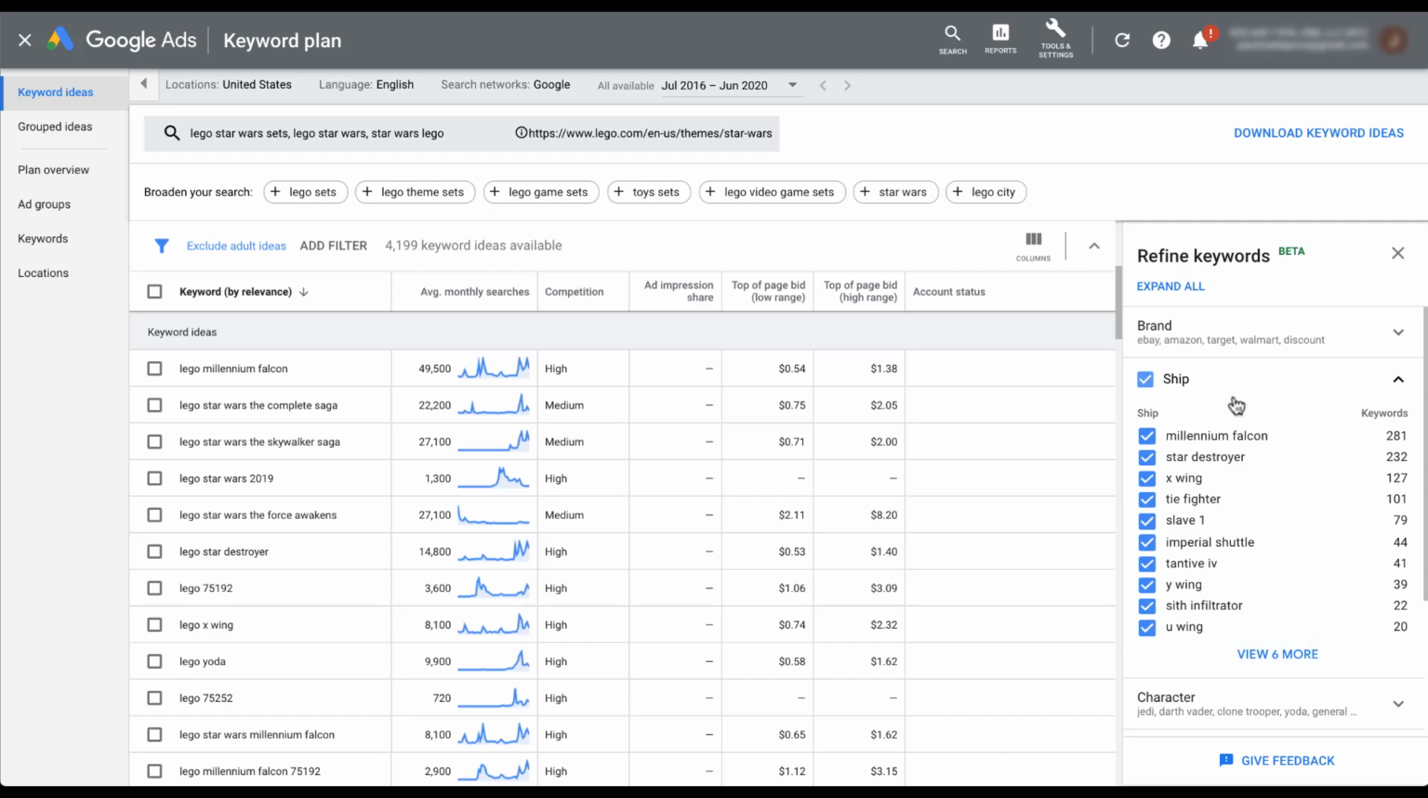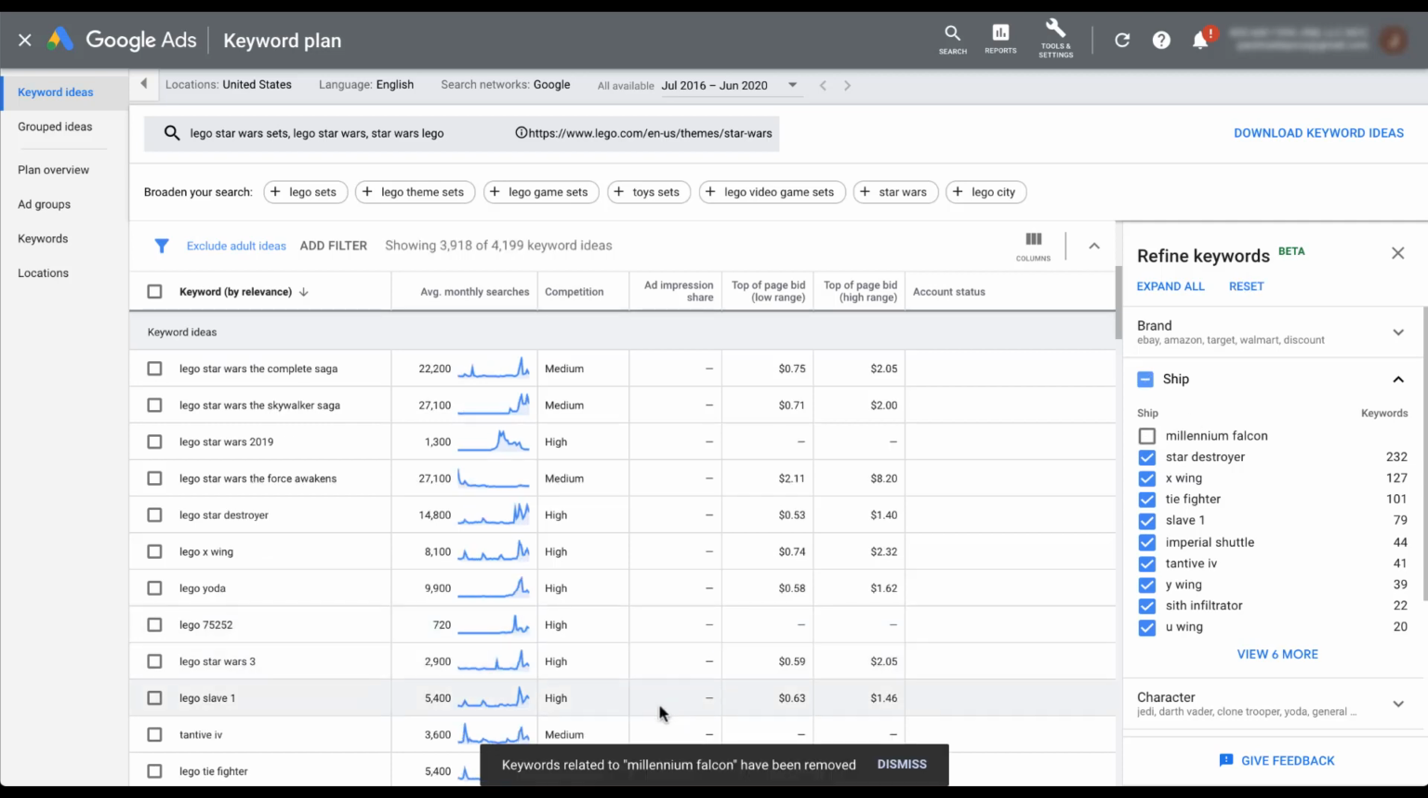You can also view more. But let's say for whatever reason, we just really don't want the Millennium Falcon type of keywords in here. So you just uncheck the box. Then you can see down here at the bottom that keywords related to the Millennium Falcon have been removed. And that was actually the top keyword that was in here, and it's no longer available.